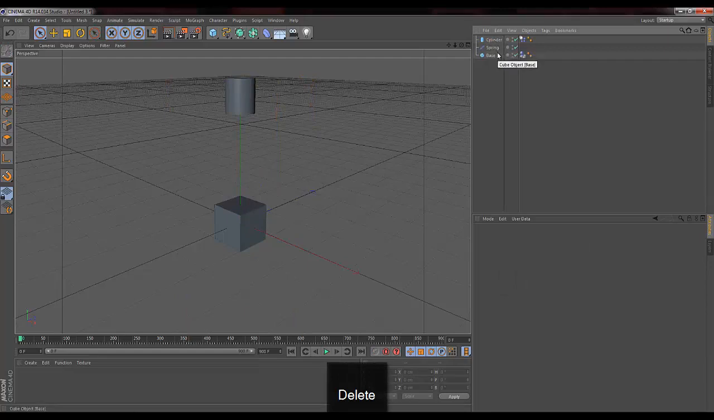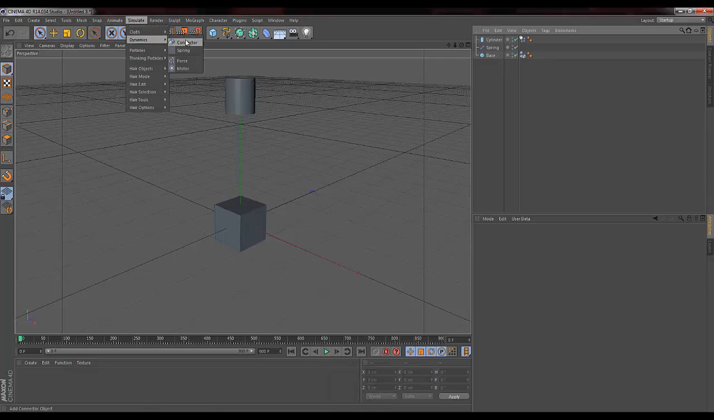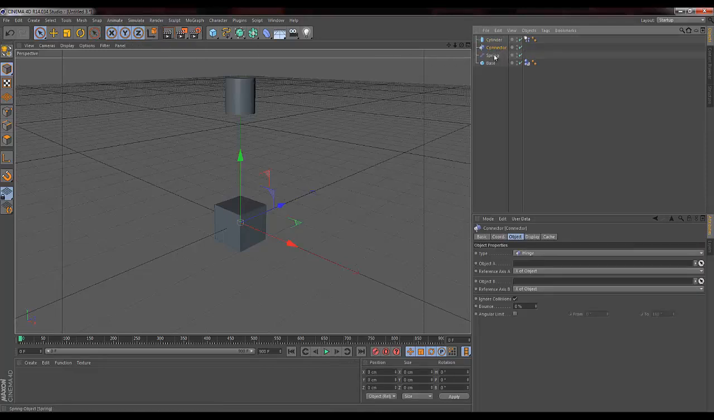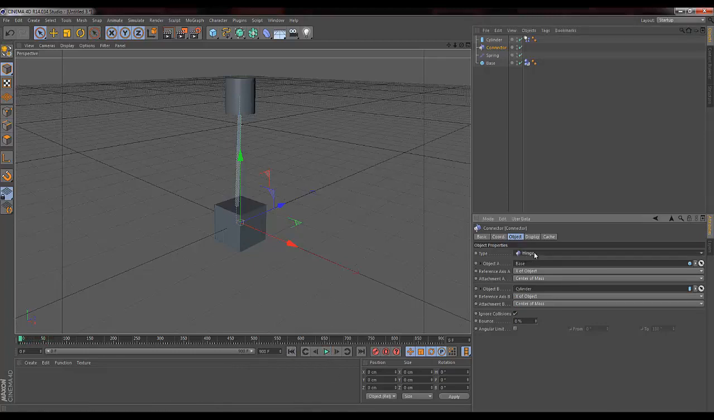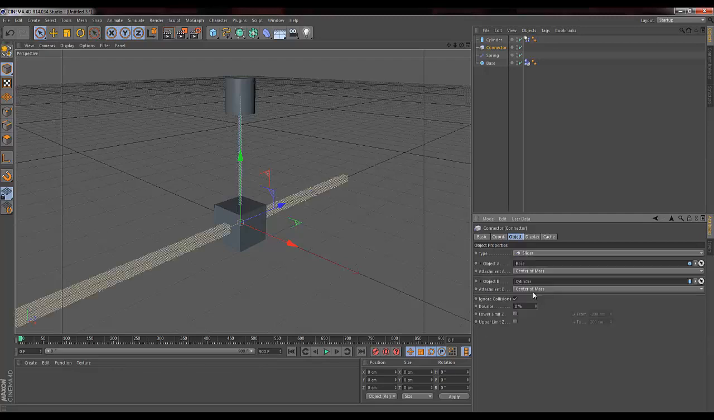The other way is you can use a connector. So we go to Simulate, Dynamics, Connector, and let's put that in between as well. So we've got our spring and our connector. The same thing again: Object A will do as the base, Object B will do as the cylinder. Now that doesn't do anything because it's currently set as a hinge, so we need to change that to slider.